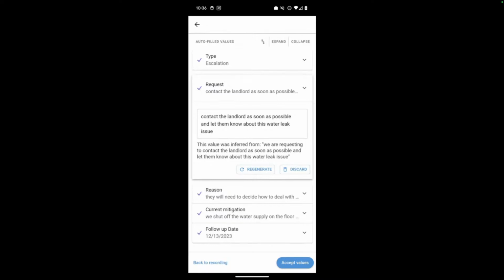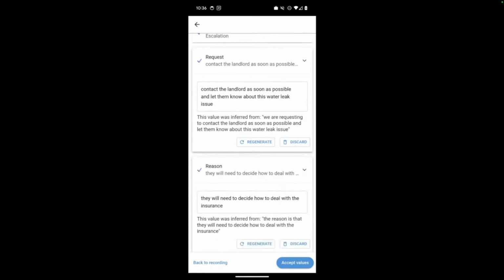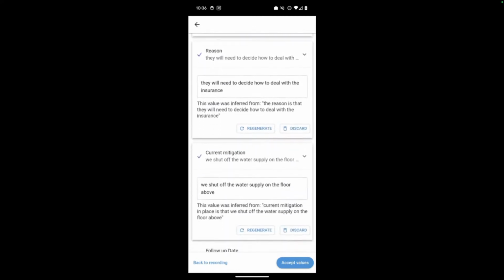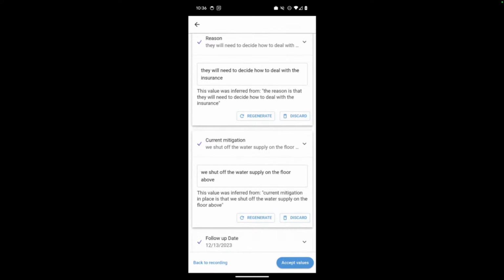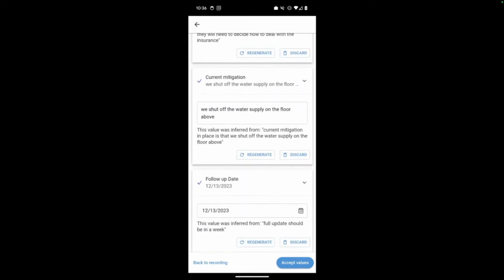It refers back to what I said earlier. Same for reason. Current mitigation is also right. So I don't need to change them, but if I needed to, I could do it right there. And then the last one, follow-up date. I said in a week, and today is the 6th here in Seattle, so in a week, it'll be the 13th. And despite the fact that the transcription thought I said "full update" instead of "follow-up date," it was able to infer the right value.